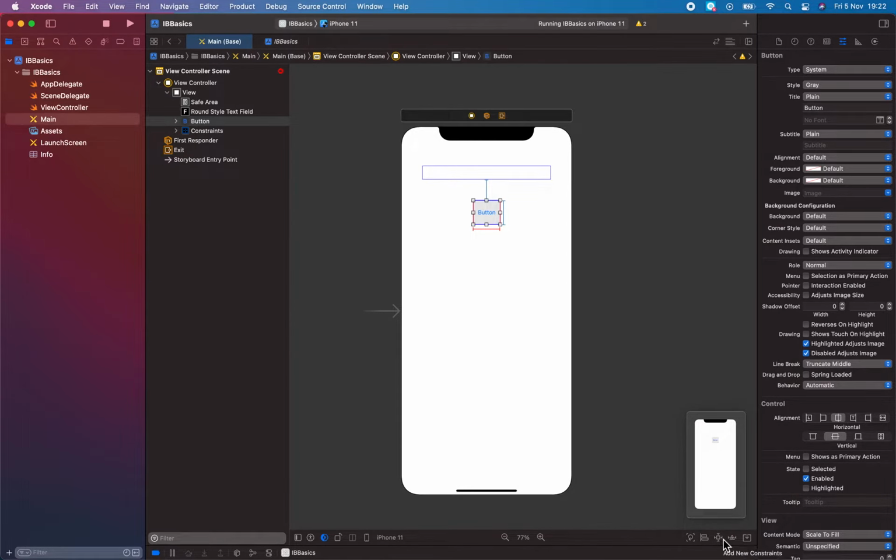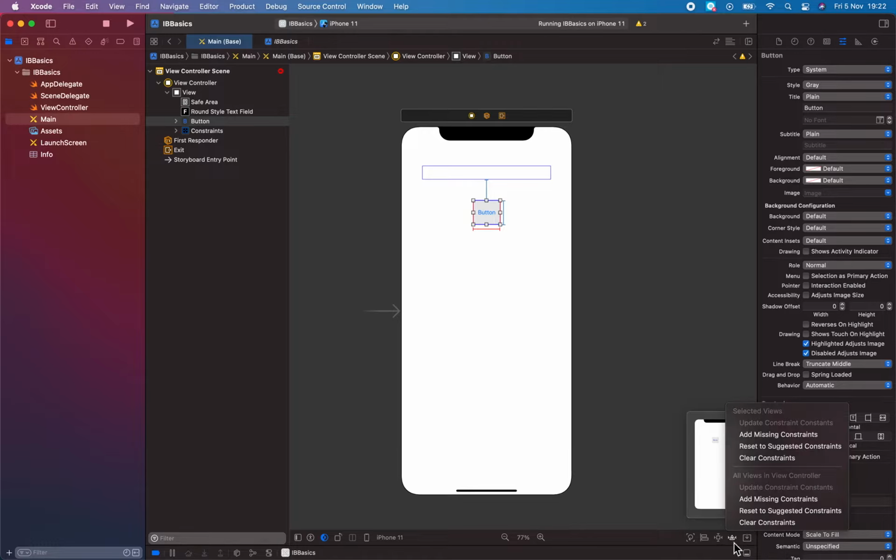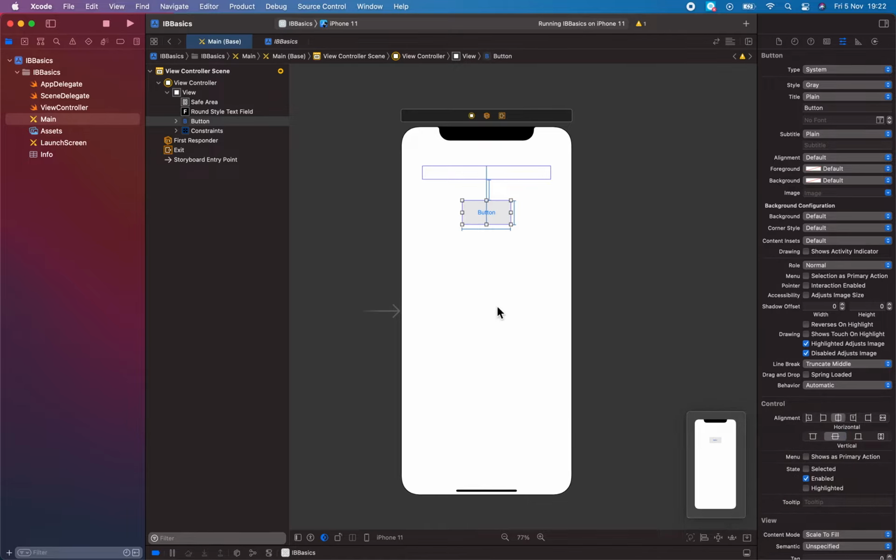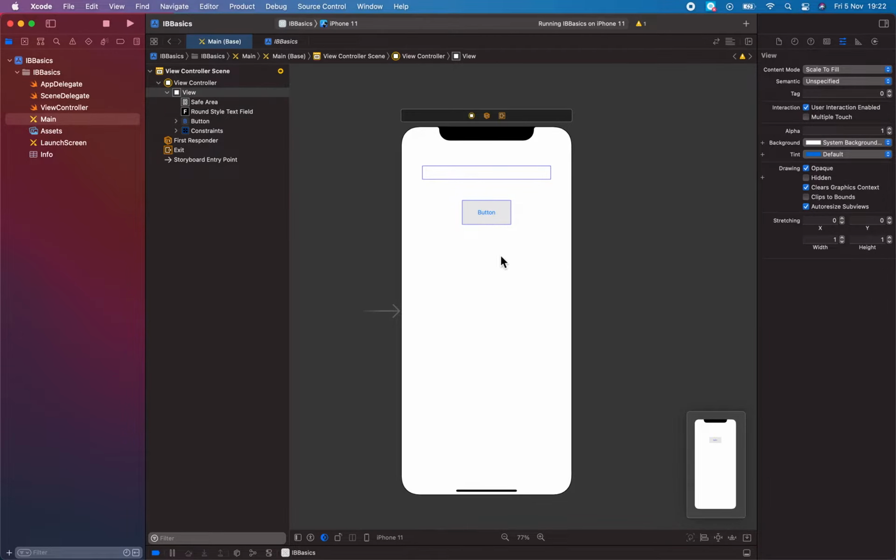One tip is that if you go over to the button next over that looks like a triangle, I'm going to add missing constraints up here. So selected views, I've got that selected, add missing constraints. And you see it fixes it for me. Saves me having to spend a long time. It takes a little while to get your head around auto layout, so that is just a much quicker way of doing it when you're learning.